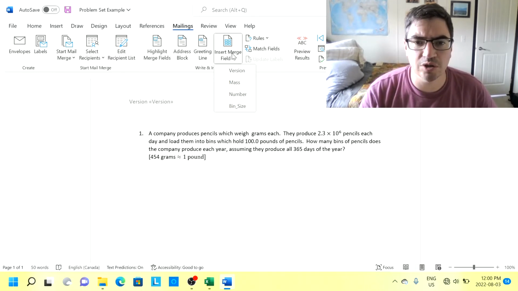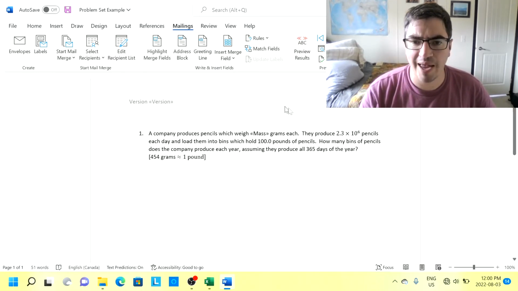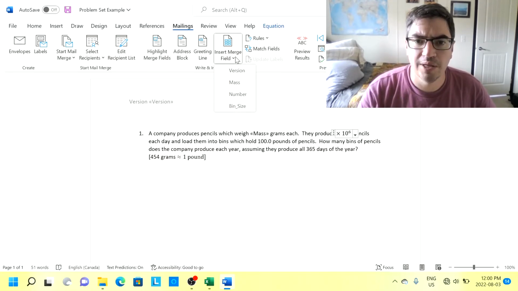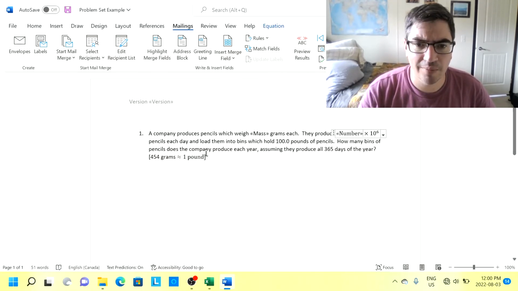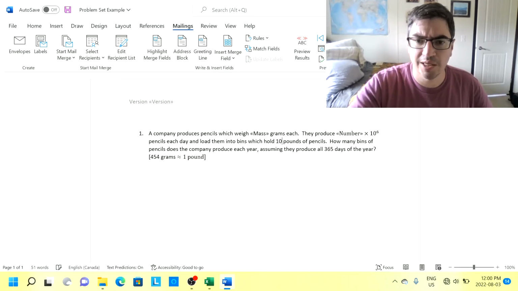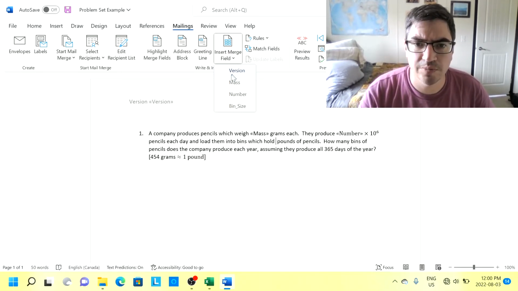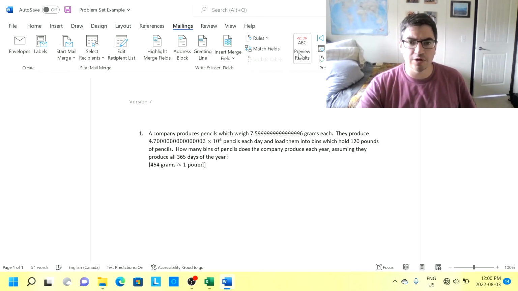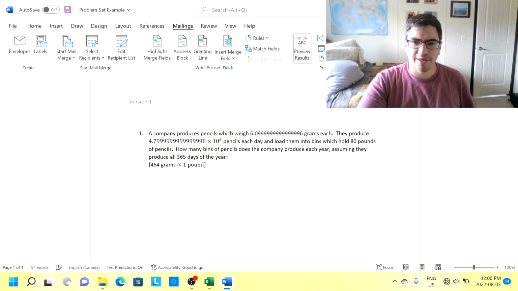Okay, then I'm going to insert a merge field. It's mass. Boom. I'm going to change the 2.3 to be the number, and then I'm going to change the bin size. Insert merge field bin size. Boom. Okay. Looks good. Let's preview the results. Uh-oh. Oh, no. Right?